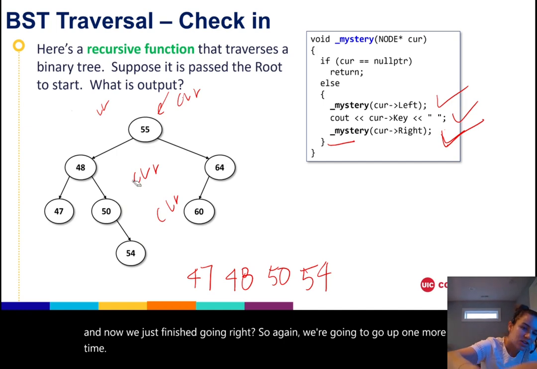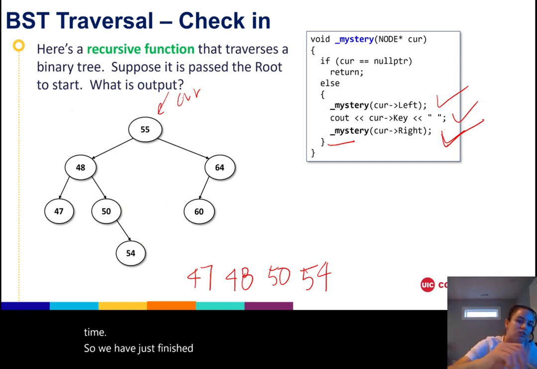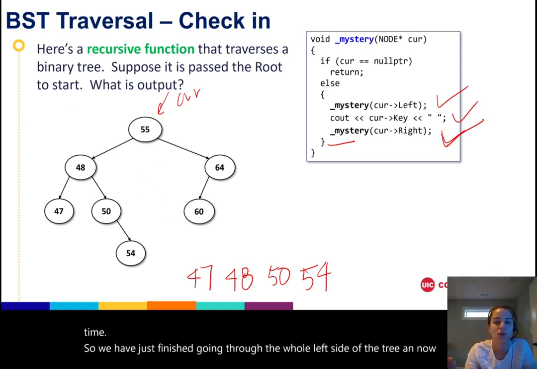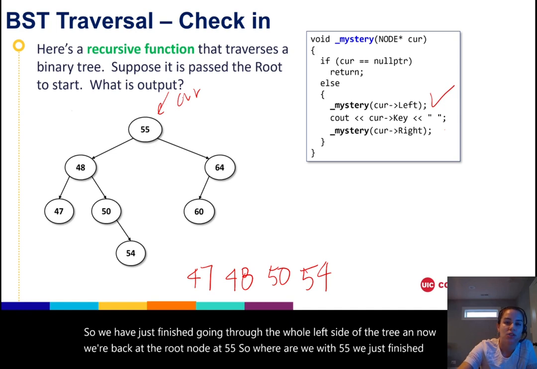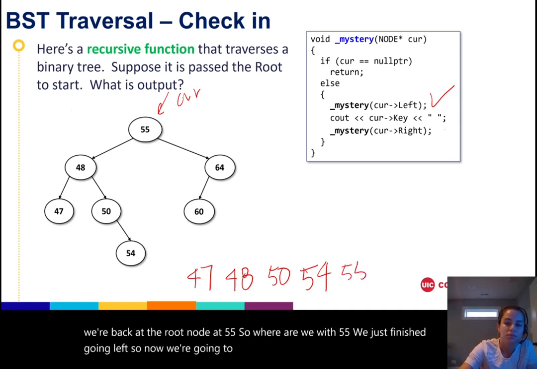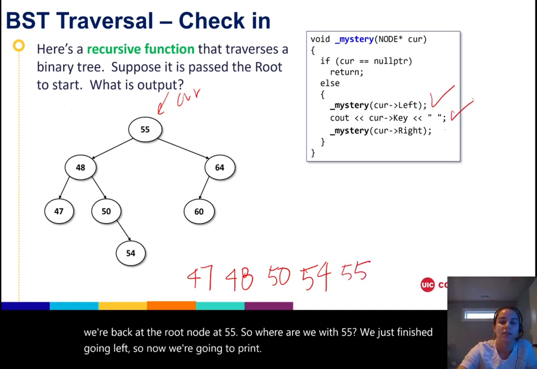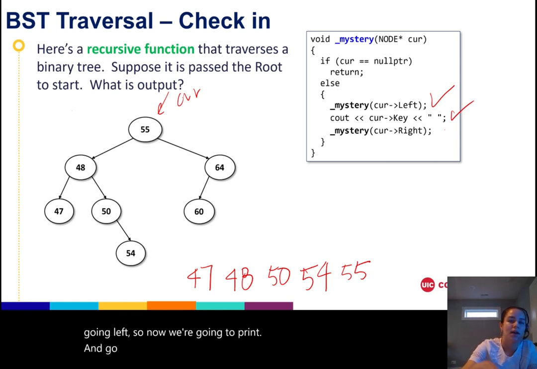So we have just finished going through the whole left side of the tree, and now we're back at the root node at 55. So where are we with 55? Well, we just finished going left. So now we're going to print and go right. So we're going to start going right. Going right means we're going to go to 64.